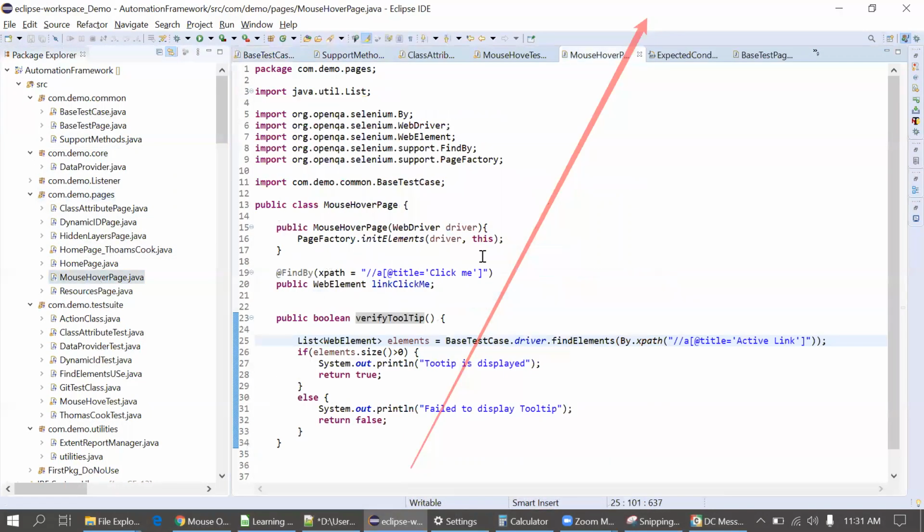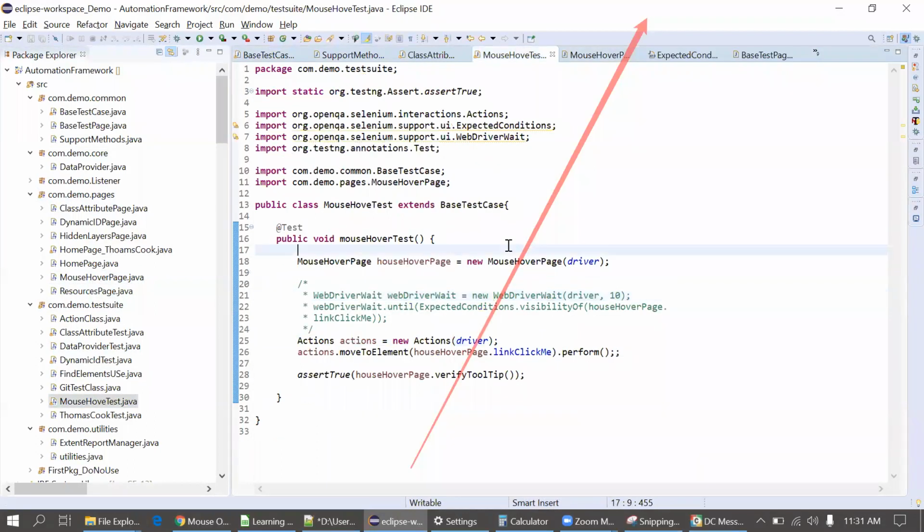Mouse over, okay. So this is actually the page, and this is a test case. If I want to hover the mouse, you have to provide the web element, right? Yes, sir. So you have to remember the Actions class. There is one more class, Action, that we are not using.